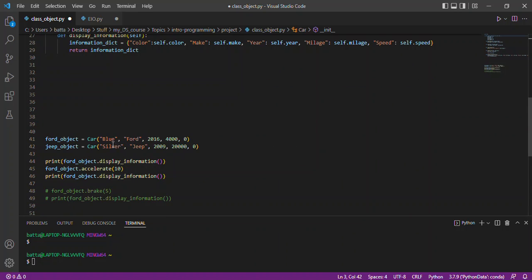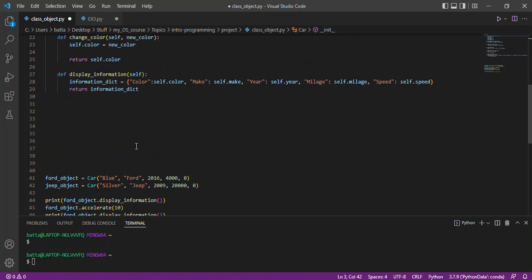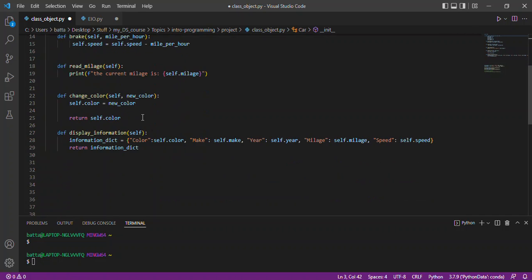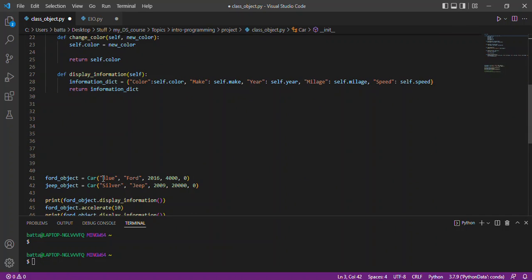Okay, so we will have blue, which will be the color attribute of this object. Ford will be the value of the make attribute. 2016 will be the value of the year attribute, and 4000 will be the value of the mileage attribute, and 0 will be the value of the speed attribute. All right, so this is the first object.